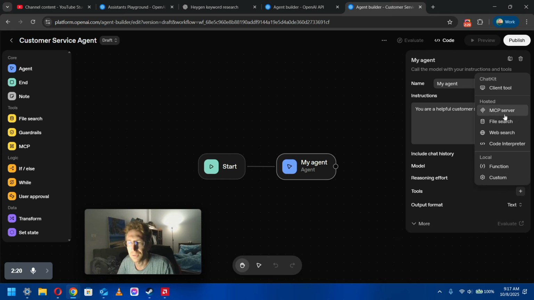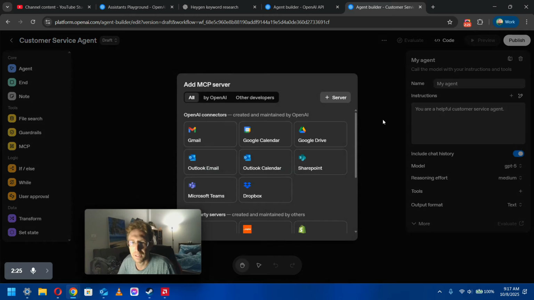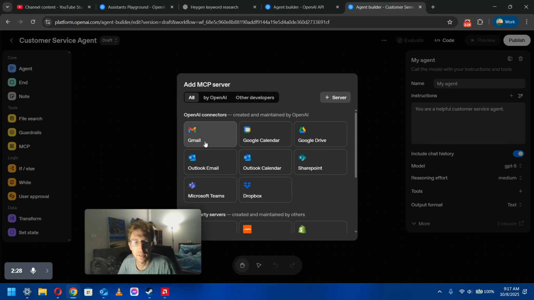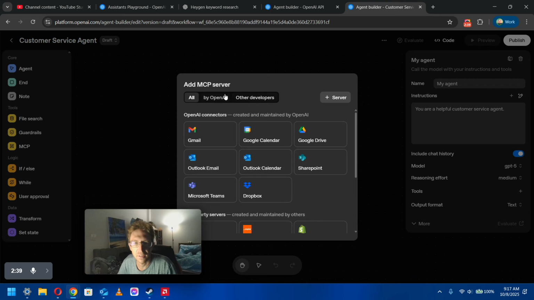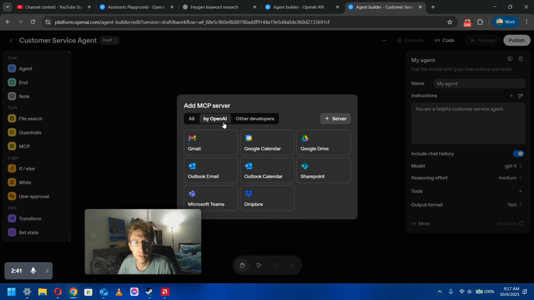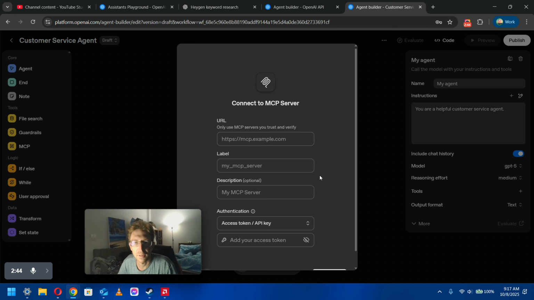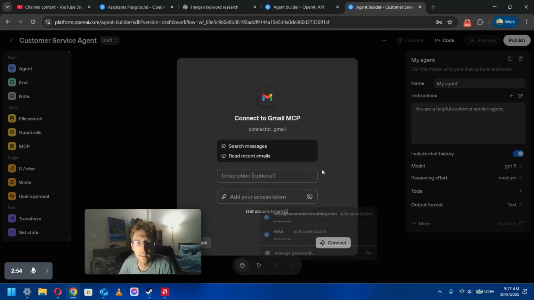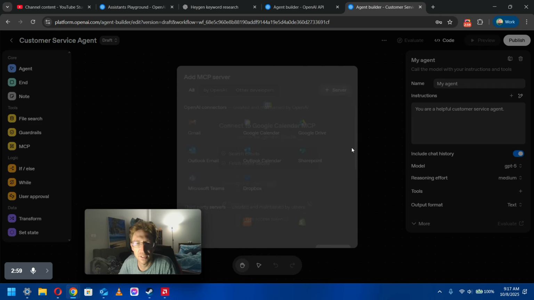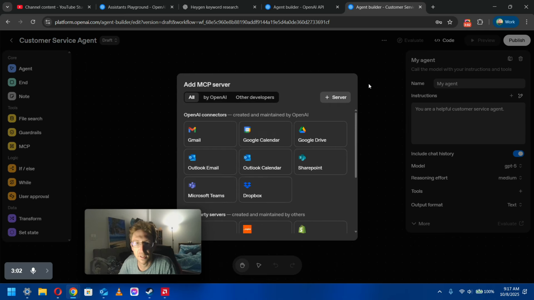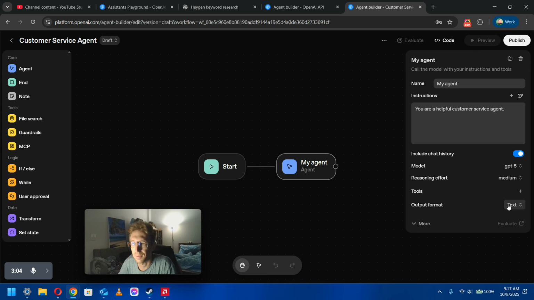And you can add any tools here as well. If you want to connect up an MCP server, that's also an option. If I click here, we can connect up another tool like Gmail, Google Calendar, Outlook Calendar, Dropbox. They've got a lot of different integrations in here, including PayPal, HubSpot, Stripe, lots of different things. They've got some by OpenAI, and we can add our own server here as well. Basically, you just have to add an access token to connect up Gmail. Same for Google Calendar. You just need the access token, and then you can connect up different apps to your AI agent if you want to do that.